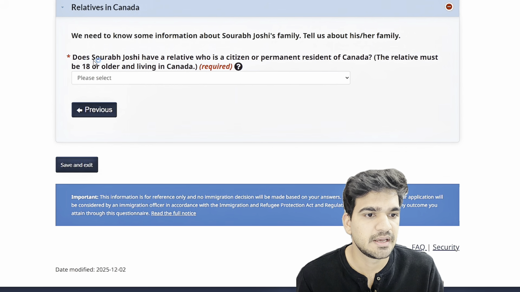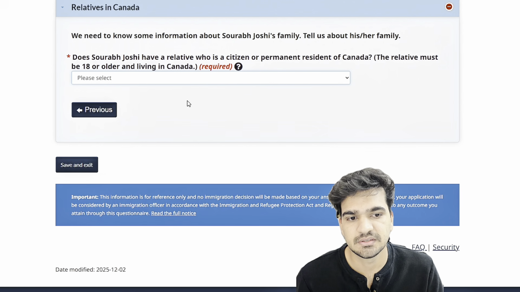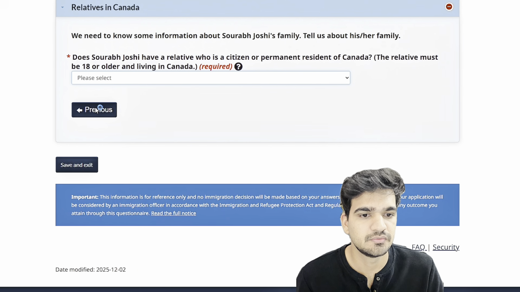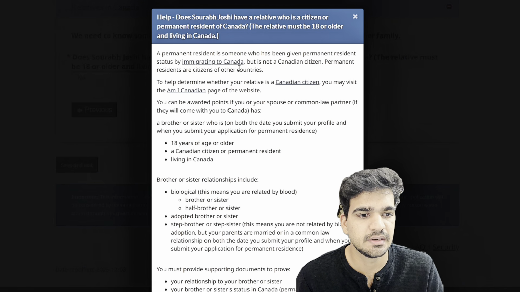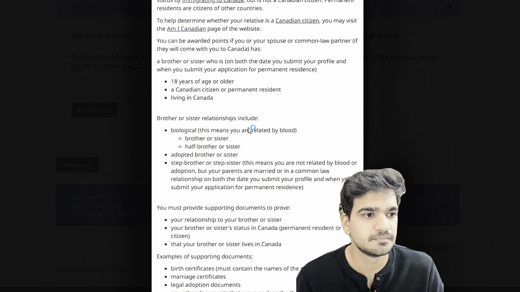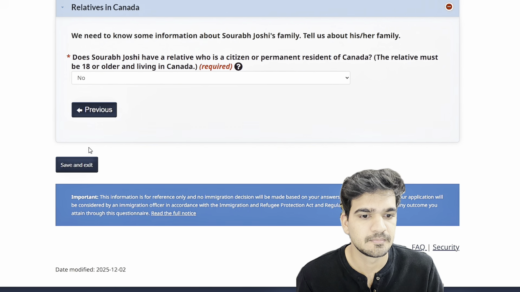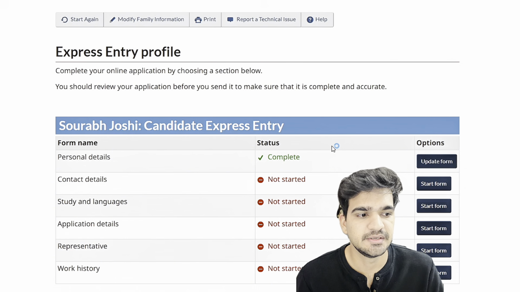Does the person have a relative who is a citizen or PR of Canada? So if you have any, then select yes. If no, then no. I'm gonna select no for me. And if you are not sure if the relationship will count or not, you can click here and then see if the relationship will count or not. So the first form is complete. Now we will move on to the contact details.